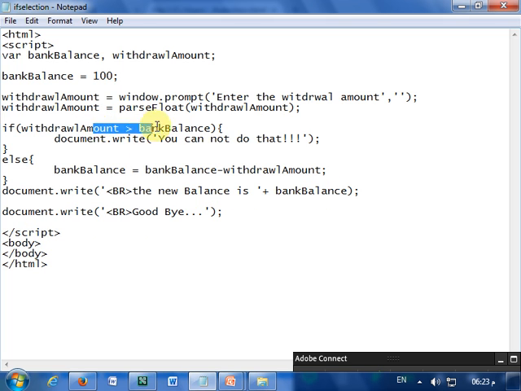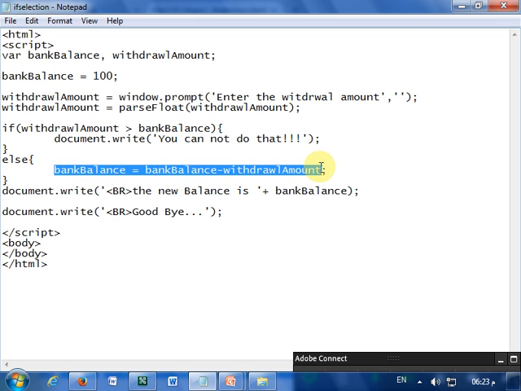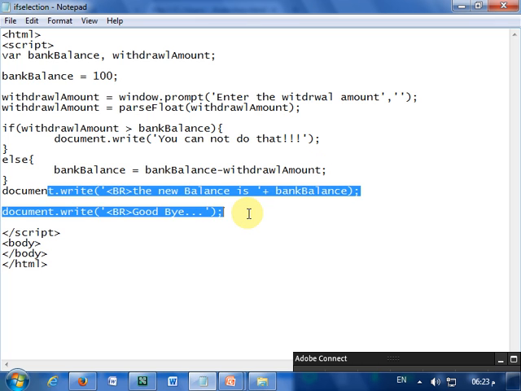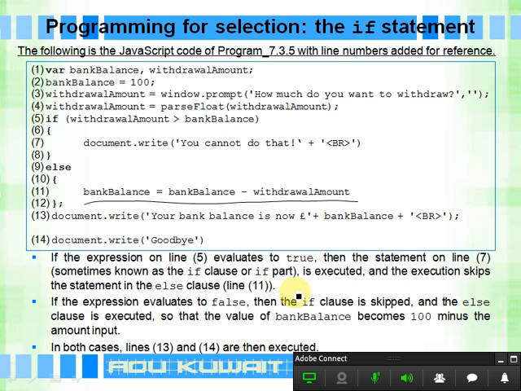If this condition is false, it will go to the else part, subtract the withdrawal amount from the bank balance, and then it will come out and display these two lines.